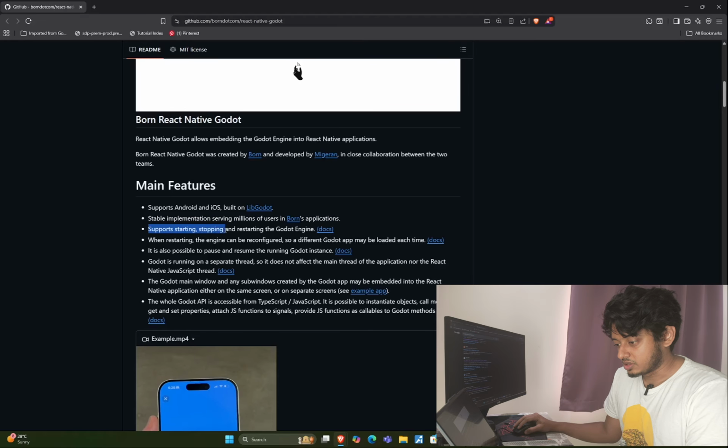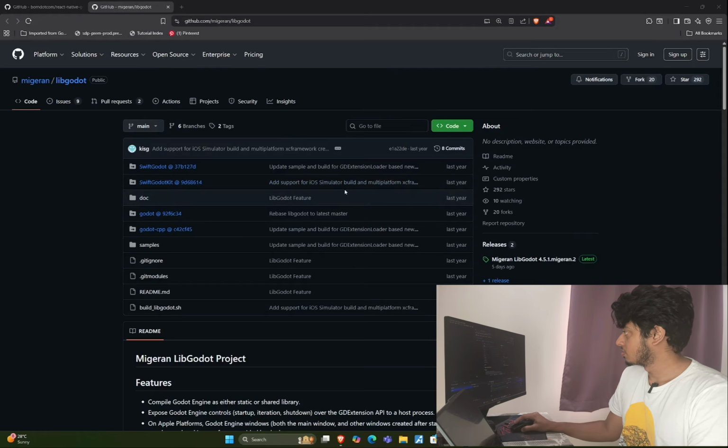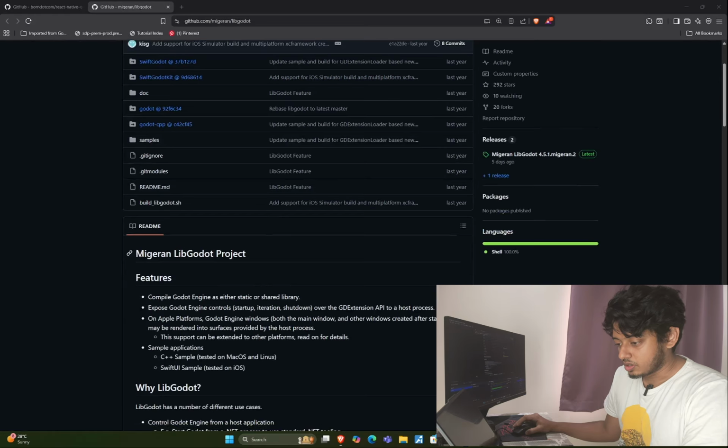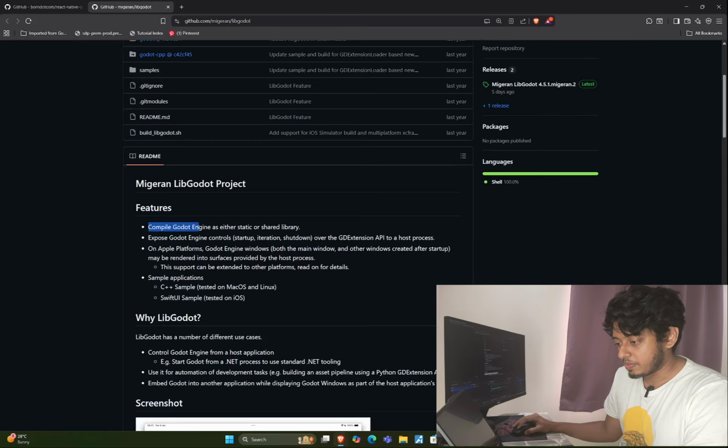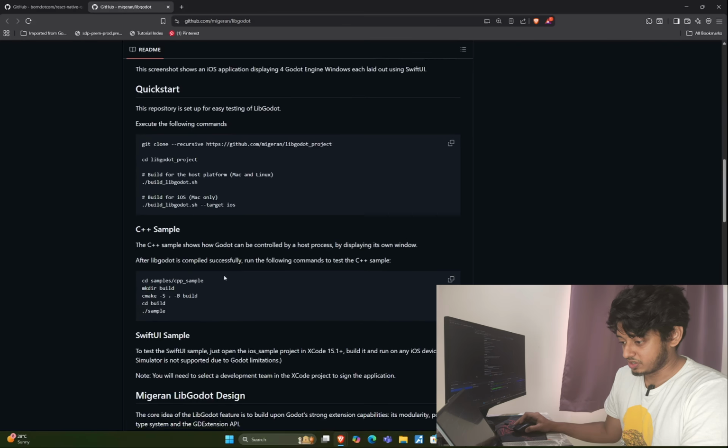It supports starting, stopping, and restarting the Godot engine. Let's just look at what libgodot does. So the Migaran libgodot project compiles the Godot engine as either a static or shared library and exposes the Godot engine controls over the GDExtension API to a host process. This host process is nothing but our React Native process, right? And we can access the GDExtension API from inside of React Native. And that's it on a high level. We don't need to go into the details or specifics of it.